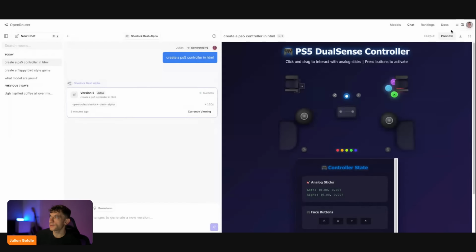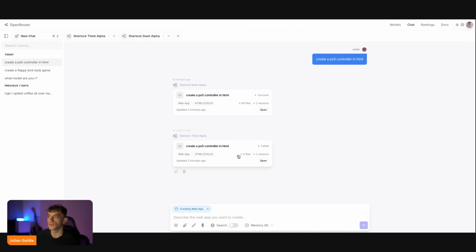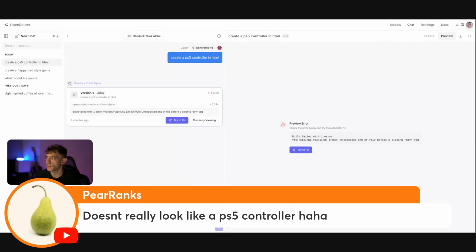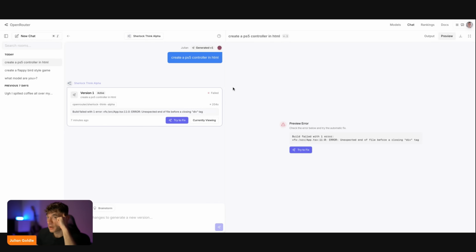So that was Dash Alpha, which is the non-thinking model. And you can see here, it looks really weird. Doesn't seem to work, etc. Now, if we go back and we go to the thinking model, Sherlock Think Alpha, and we check this out, it totally failed as well. So we've had 2 failures on both tests. It doesn't really look like a PS5 controller. I would agree. I don't think it's that great. All right, but there we go. So PS5 controller test, wasn't that impressed.